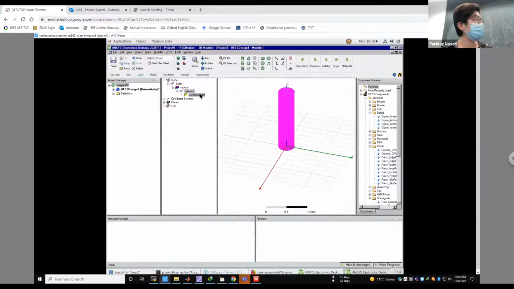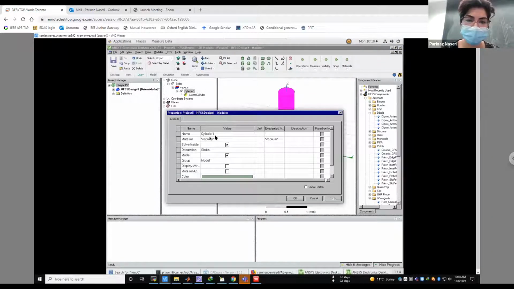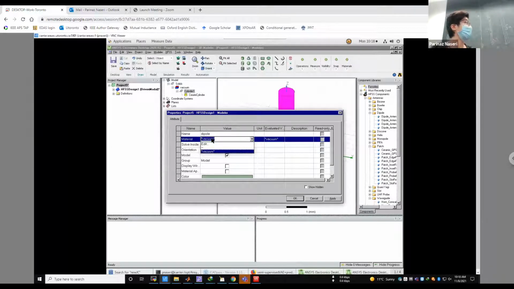So the cylinder was made, cylinder 1. I can even call it dipole. I can go here on this box, double click. I can call this dipole. Again, when you have a lot of geometries in your structure, it makes it much easier. Later, if you call things rectangular 1, 2, 3, and then you try to change things, you have to go click one by one to see which one is what, right? But if you give them meaningful names, then you know that dipole is that one, you go immediately change it.